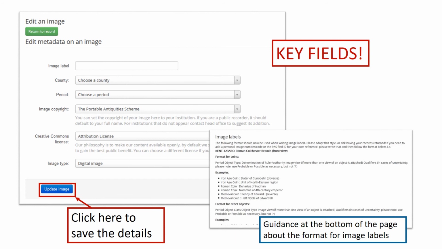All of the image metadata fields must be completed. There is guidance about how to write the image label at the bottom of the image metadata screen. It's important that our images are labelled consistently. You will also need to select the county in which the find was discovered and what historical period it belongs to. The image copyright field is also important. You must tell people who the copyright holder is.